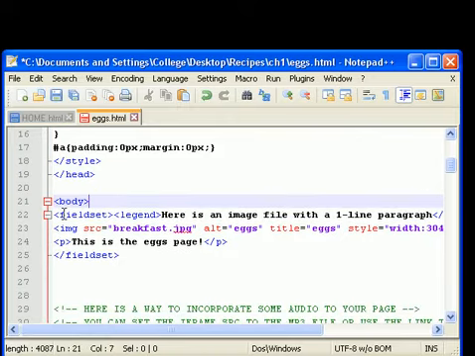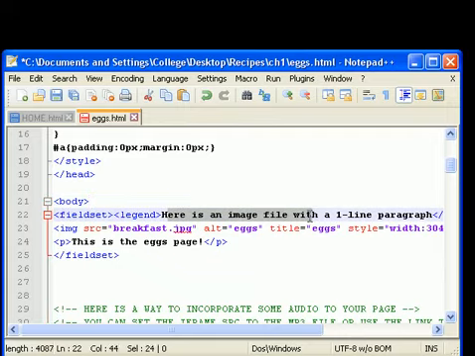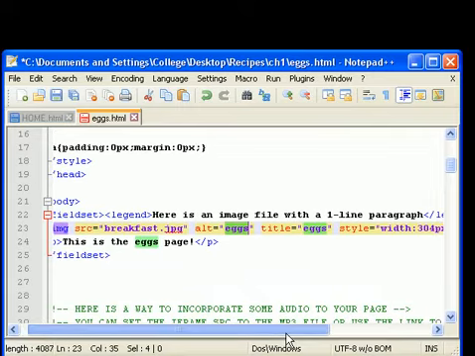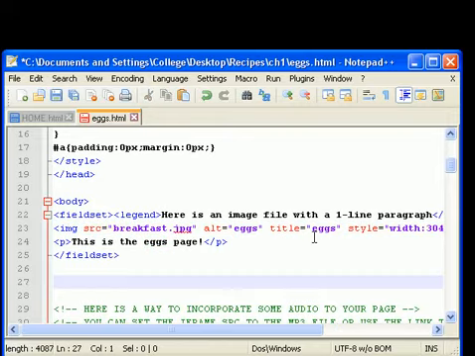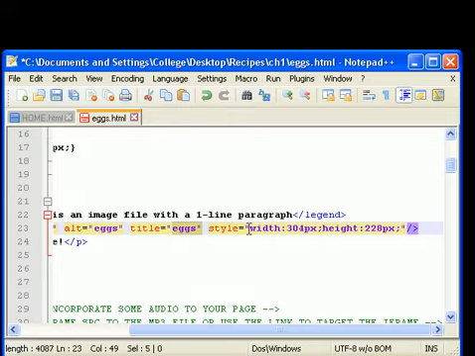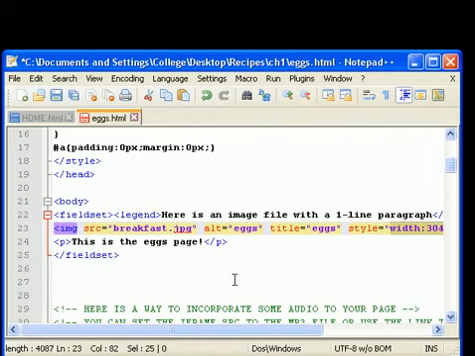Then we've got the body. In the body, we've got a field set and a legend that says, here's an image file with a one-line paragraph. This is how you create an image. This is the tag. Image source equals breakfast.jpg, alt equals eggs. Again, the alt is going to let me have the word eggs appear if anything happens to the breakfast.jpg image. The title equals eggs will give us a tooltip if the browser respects the title keyword. If it doesn't, then it won't have that pop up. The style equals, this is just allowing us to set the image to a width of 304 pixels and a height of 228 pixels right in the image tag itself.